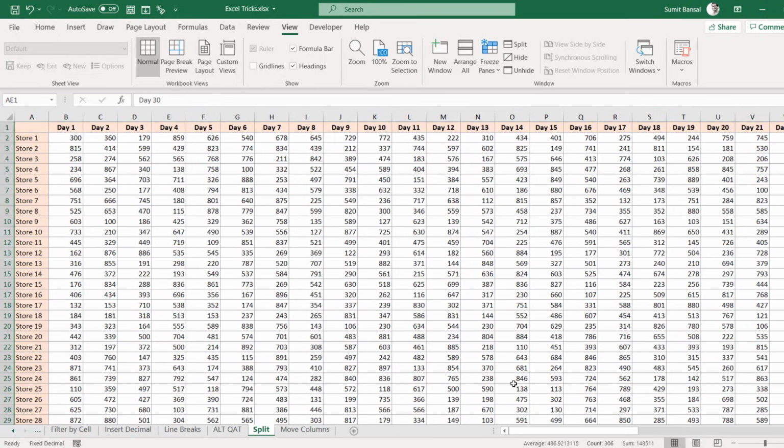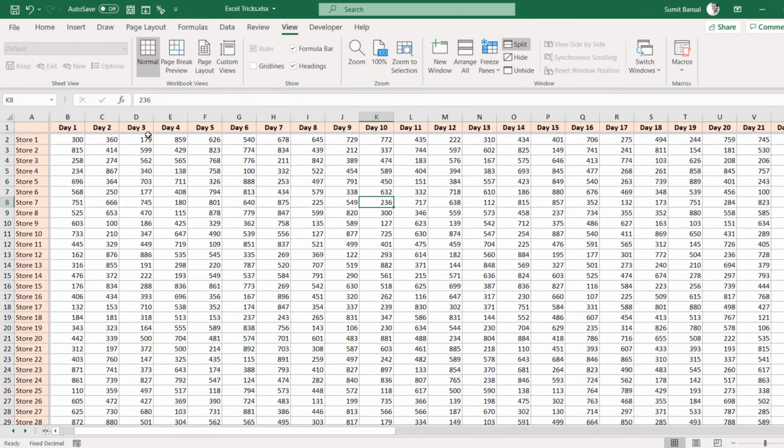So what I can do is I have the option to split the screen. And to do that, I would again go back to the view tab and click on split and see what happens. As soon as I click on split, you would see these dark, thick gray lines appear. And I have one vertical line and one horizontal line.